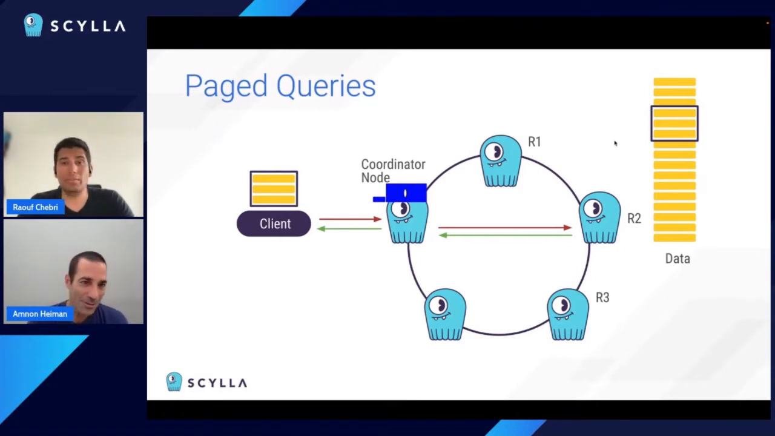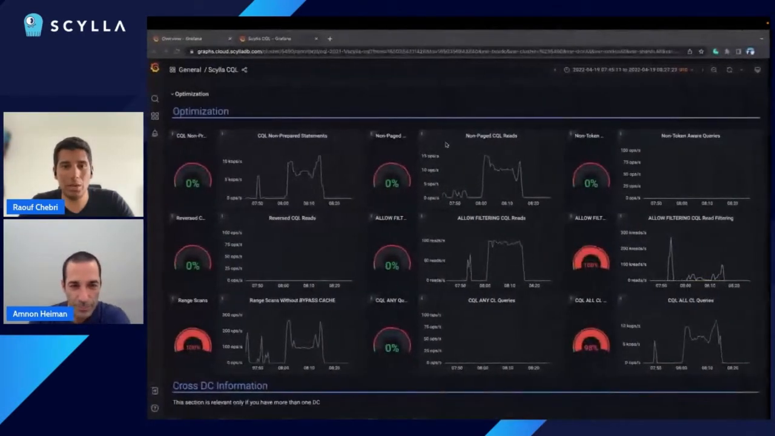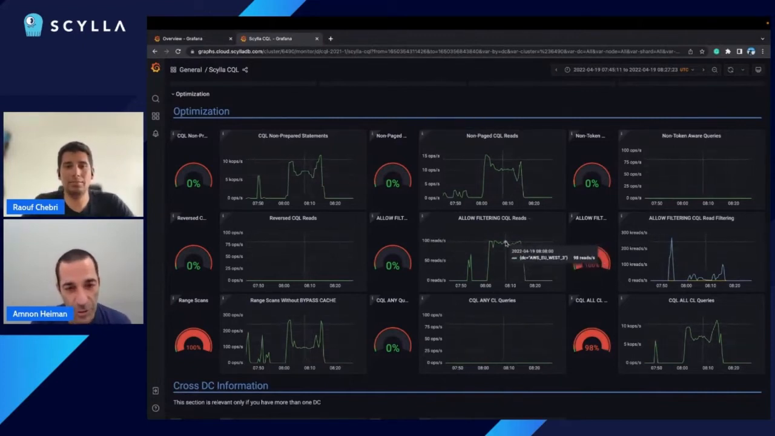Okay, great. Thanks, Amnon. I'm going to get back to the dashboard here. What else can you tell us? I see that you have ALLOW FILTERING somewhere. That's interesting, because it doesn't look like you have a lot of queries. No, it's just 100 reads. So I'm not sure why that is a problem, actually.